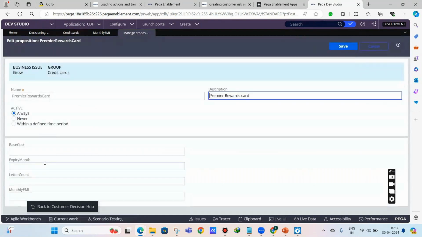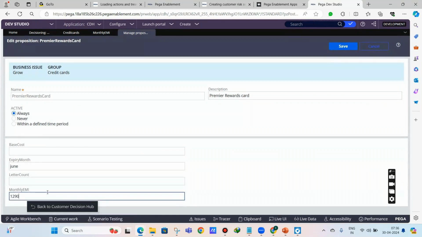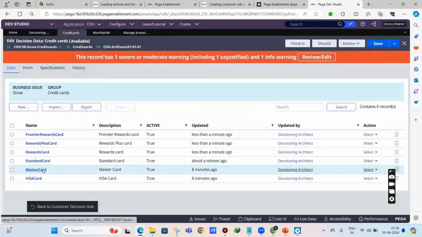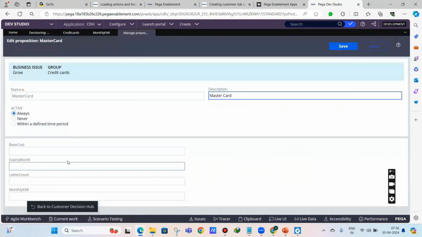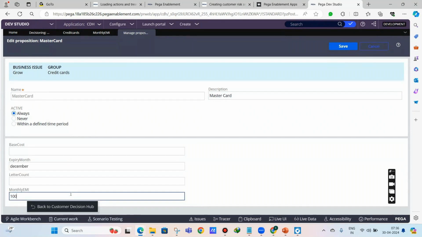So Harsha, whatever form data we created, this experiment and monthly EMI, is specific to the subgroup, right? Under decision data, we have group, and under that we have credit card as a group. Whatever we created is specific to this particular group. So why can't we keep it at the business issue level?